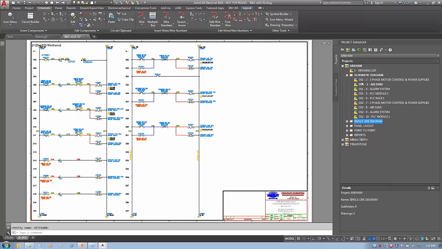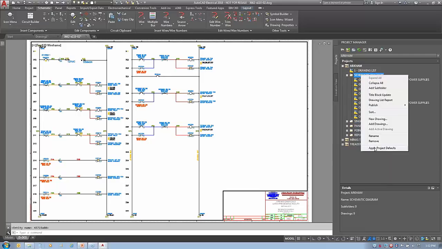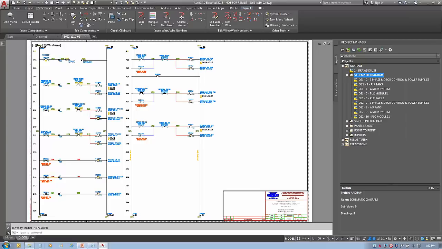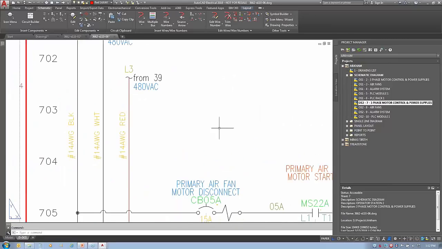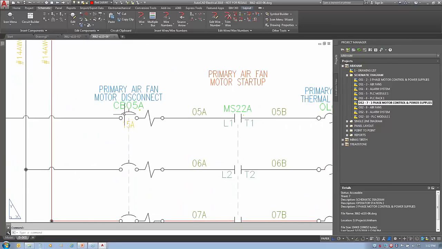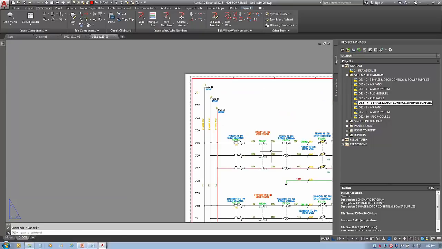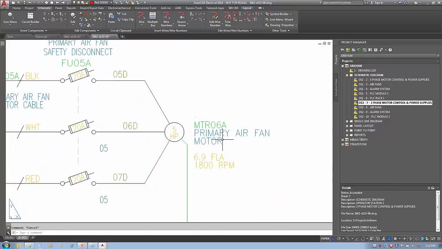You want to get in the habit, though, of making sure all your drawings have the right project defaults because, again, if I come here, my ladders, 702, but notice my circuit breaker 05A because I did not have the project defaults applied to this particular one. I forgot to show you MTR instead of MOT. That was because of that WD family DAT file.